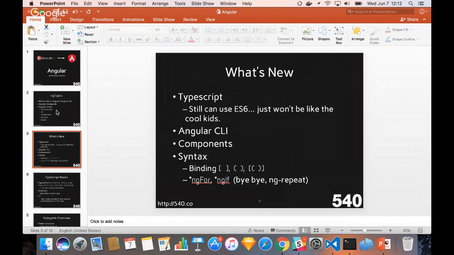All right, so what's new? The big one right out of the gate is TypeScript. Since Angular 1, Google has actually officially adopted TypeScript as a programming language, which is huge because they are kind of the know-all be-all of who's writing code. You can still use regular JavaScript with ES6, it just won't be cool.